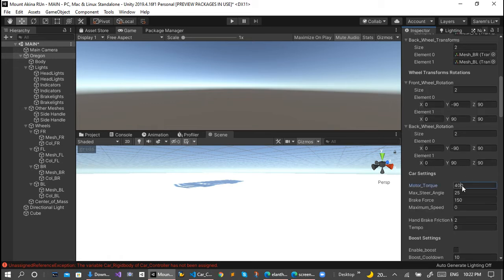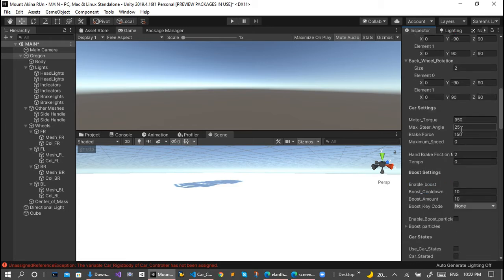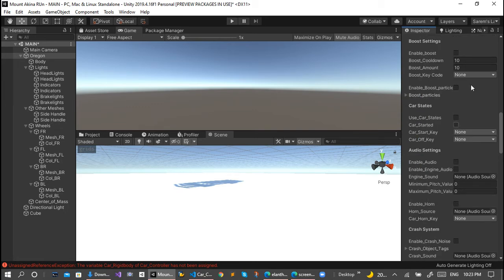Now for the motor torque, I like keeping it 950. Of course, you can have it to any value you like. Then the max steer angle, basically, it is the maximum angle that your car can steer at. I would recommend keeping it between 20 to 30, so I kept it 25. Then for the brake force, I just keep it 250. Then let's keep the max speed at 120.